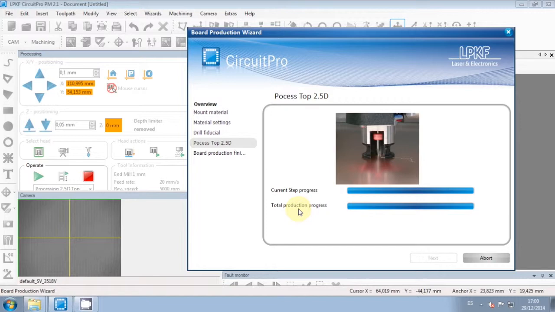Once the processing is finished, your substrate is ready and you can close the board production wizard.